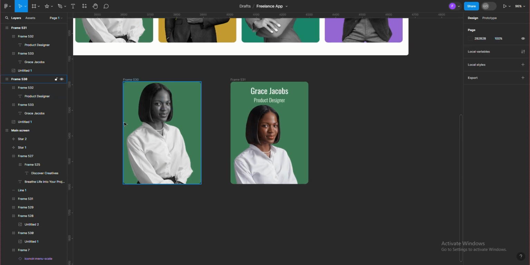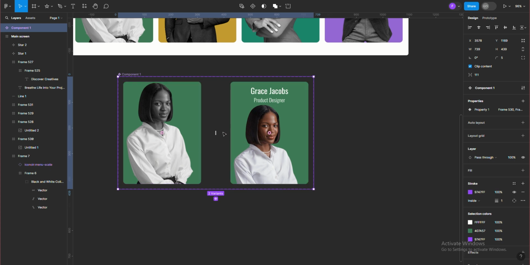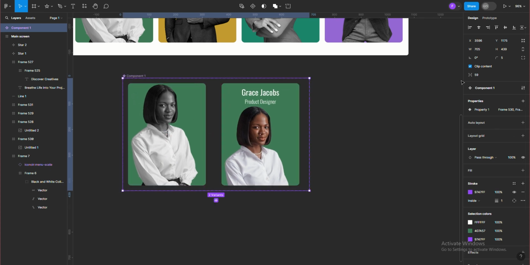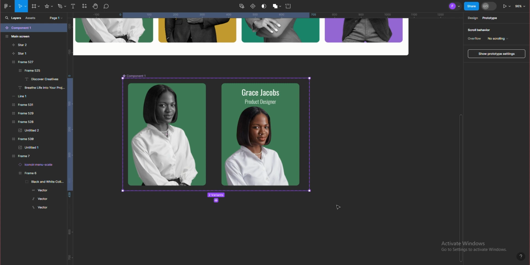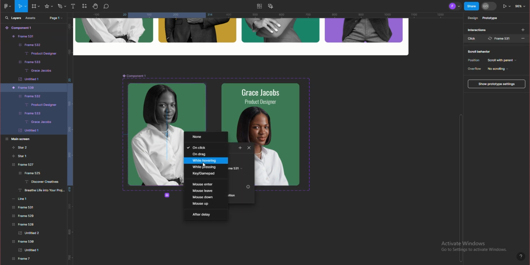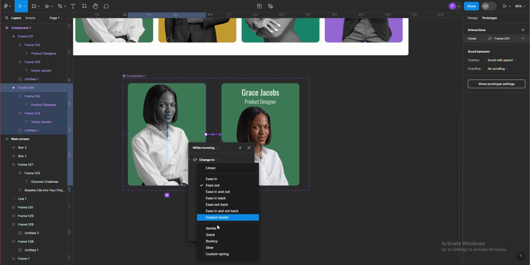So now select both frames. Create component sets. Switch to prototype. So select the first image, connect it to the other one, set it to while hovering, smart animate, set it to slow, 600 milliseconds.